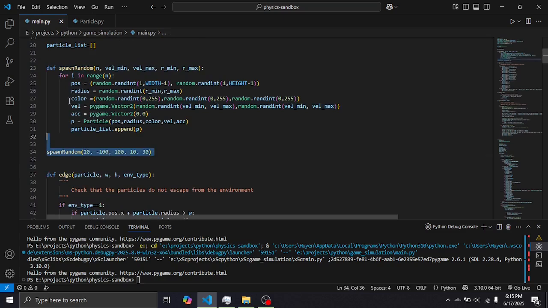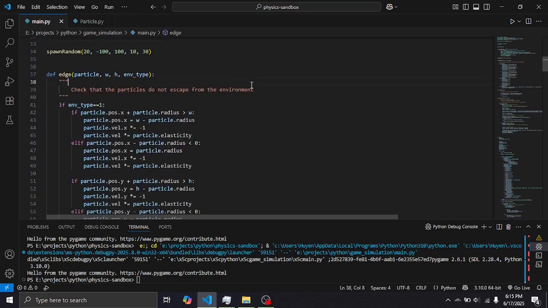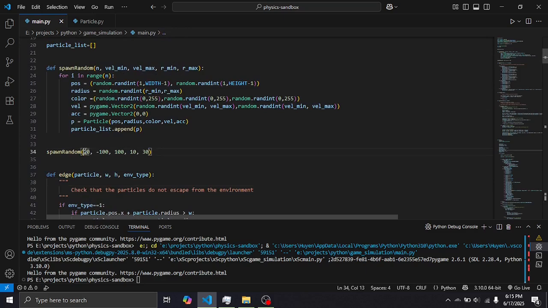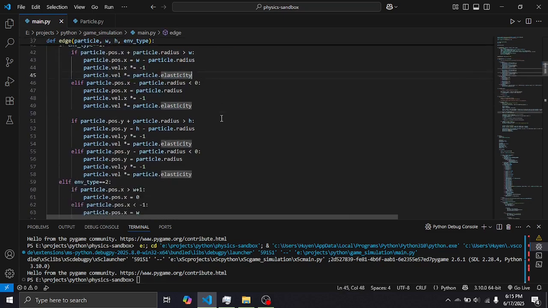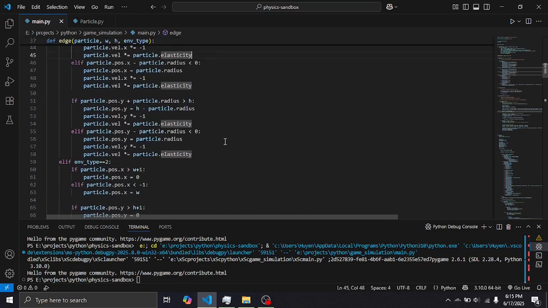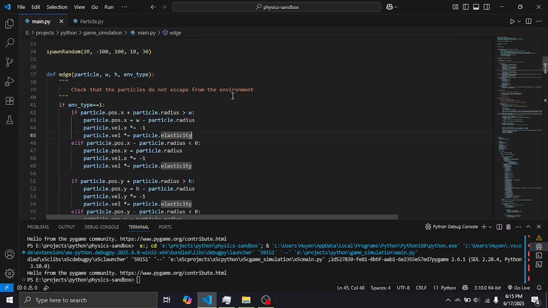This thing is just to spawn random particles with random velocities and radius. I just use it for the video, but you can make your own. This is the number of particles, radius and velocity. And then this is to make sure that the particles don't escape from the environment, like I said here.